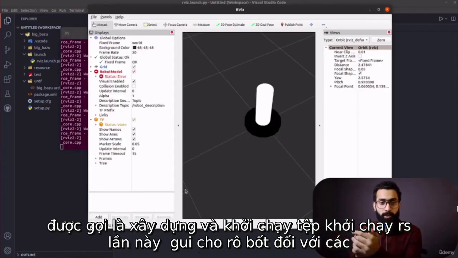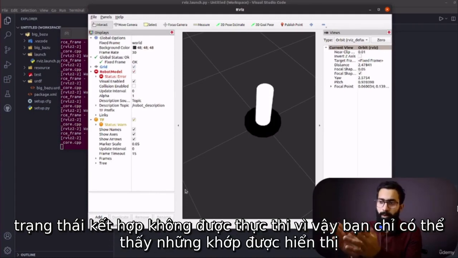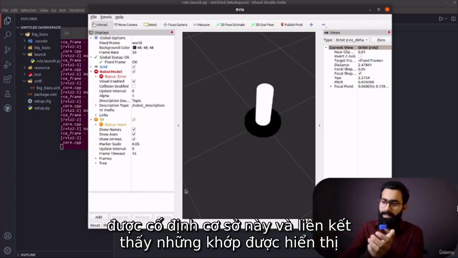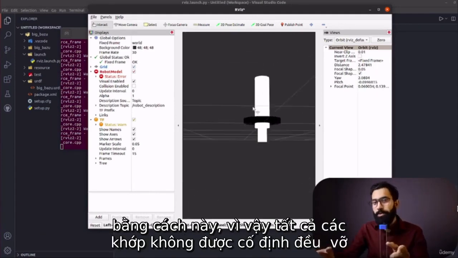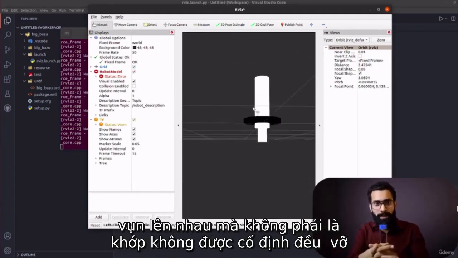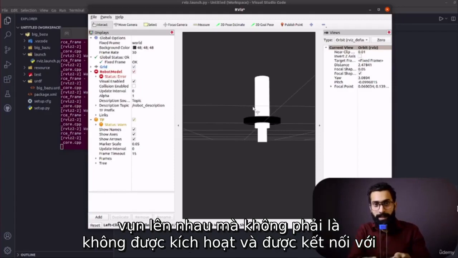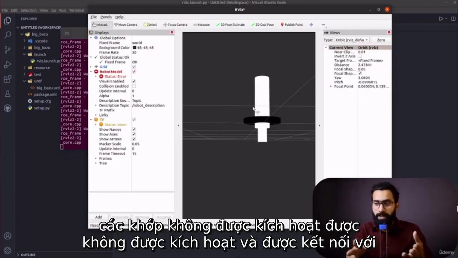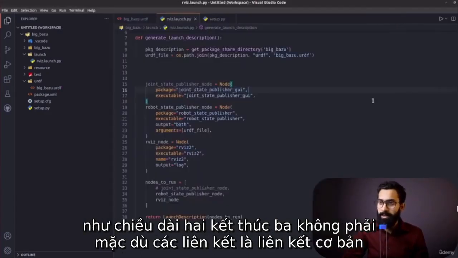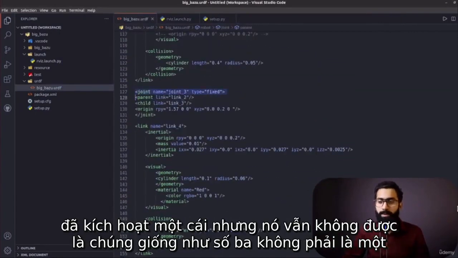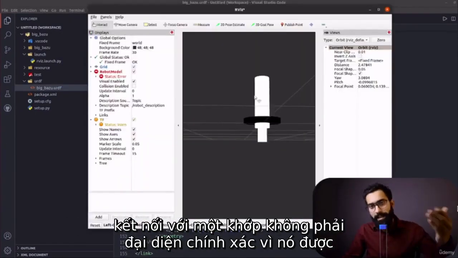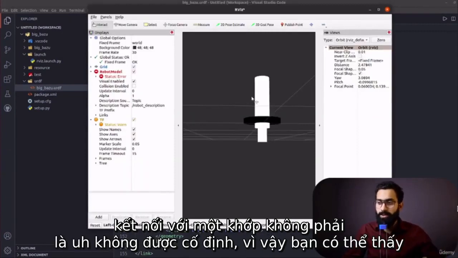This time the GUI for the robot joint states is not executed. So you can see only those joints are shown which are fixed. This base one and this link one. This does not represent a proper thing, by the way. All of the joints which are not fixed are crumbled up on each other, which are not actuated and which are connected to the joints which are not actuated. Although links like link 2 and link 3, link number 3 is not an actuated one, but still it is not represented correctly because it is connected to a joint which is not fixed. So you can see there is a problem.